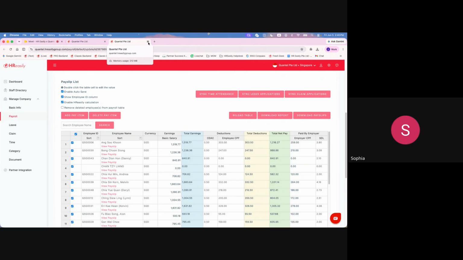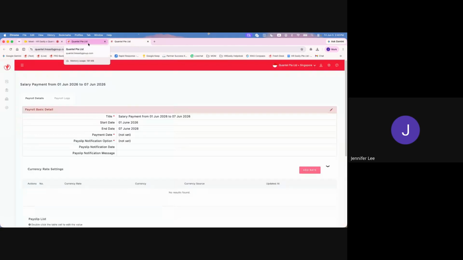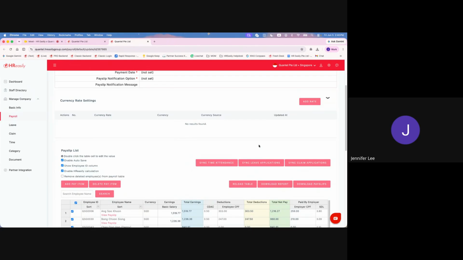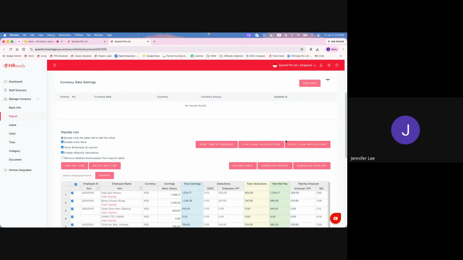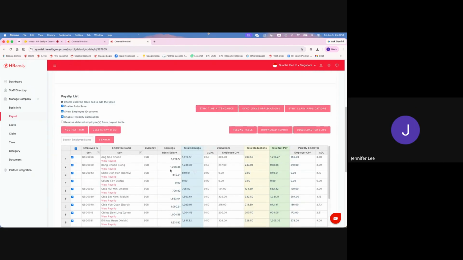Okay, no problem. Oh yeah, I can also show you. Next time, if you are using our time attendance module, and if there's any unpaid leave or any claims or any OT from the other modules, you can click sync, and then it will automatically appear in the payroll table. So you just need to click sync.